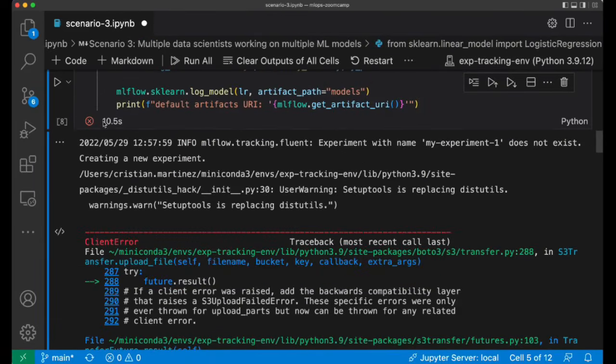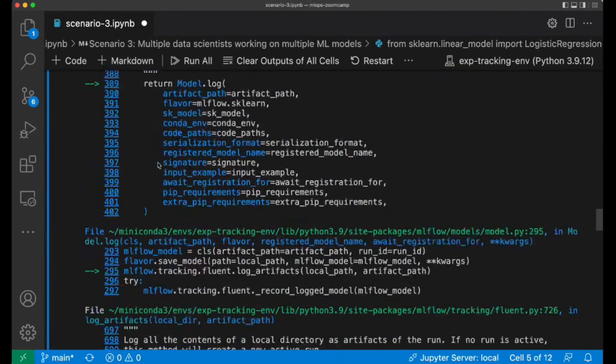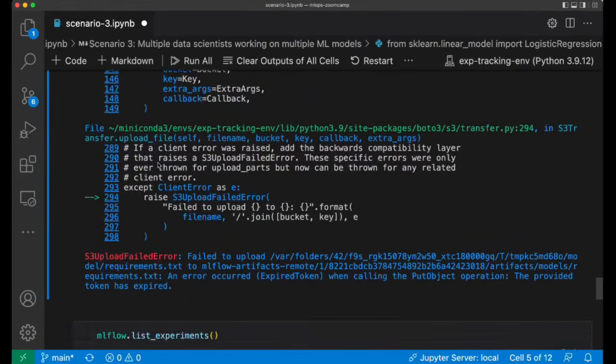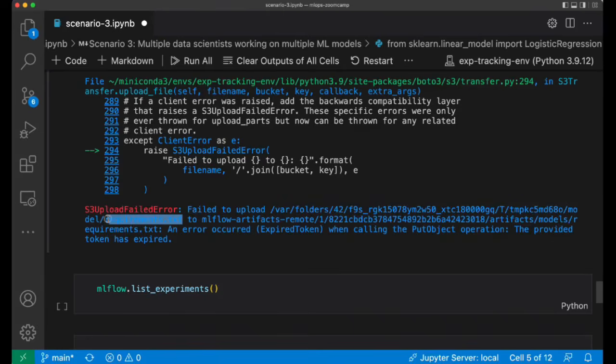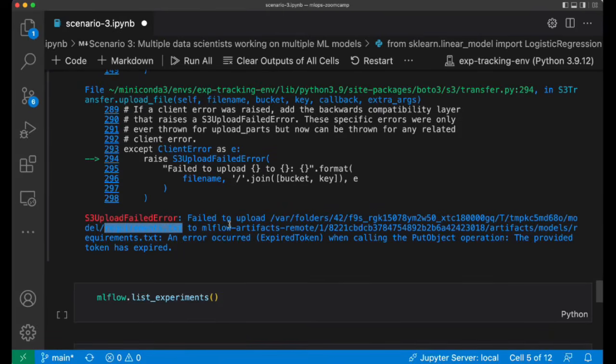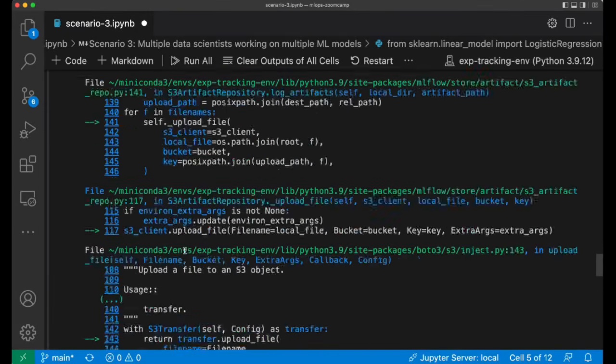It's taking a bit more time. If you remember, before it took 2 seconds, but now it's interacting with the remote server, so it's taking more than 10 seconds. And yes, this is the error that I mentioned before. It's saying it failed to upload this requirements.txt file. Basically, MLflow was trying to upload the model that we saved to S3, and it says the provided token expired. So it's basically that the credentials were not configured.